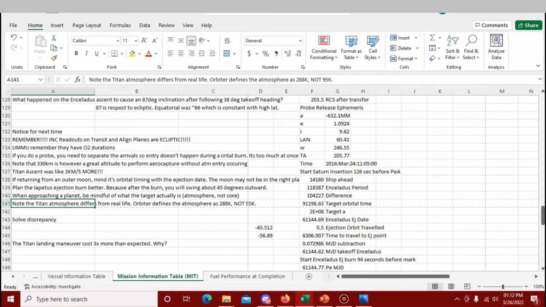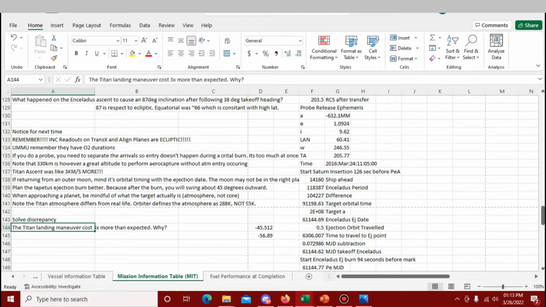And I think I remember this being the case for Saturn. Or no, Saturn was correct. Never mind. Okay, so now we've got one discrepancy left. The Titan landing maneuver cost 3 times more than expected. Why? That one should be a little bit easier.